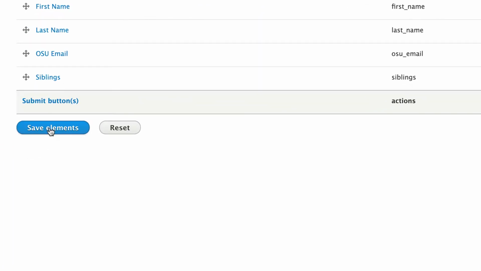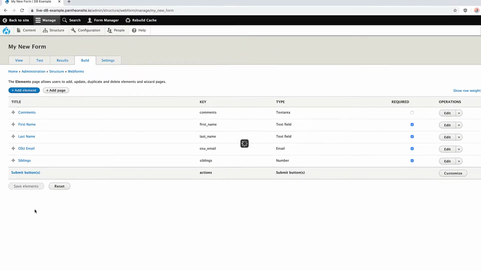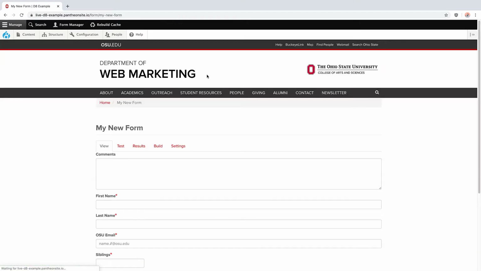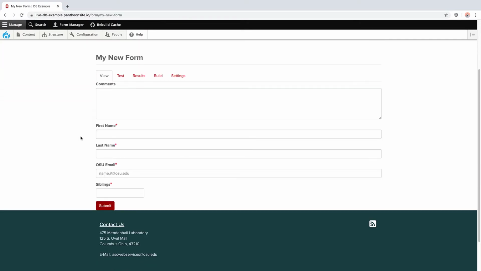And I want to hit Save Elements at the very bottom. Now when I view the page on the live version, there is a red asterisk next to each field that is required of the user.